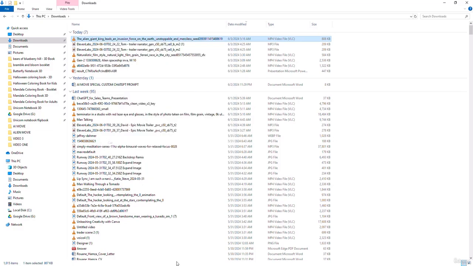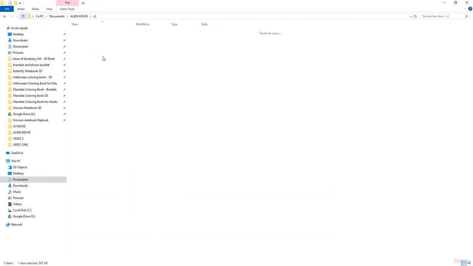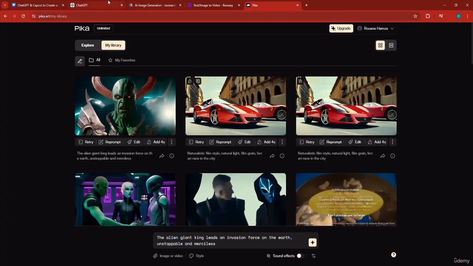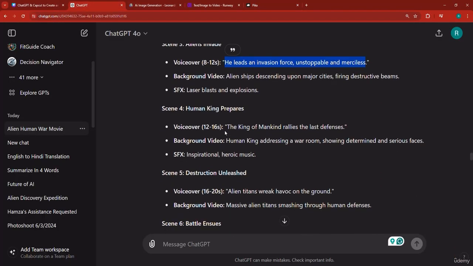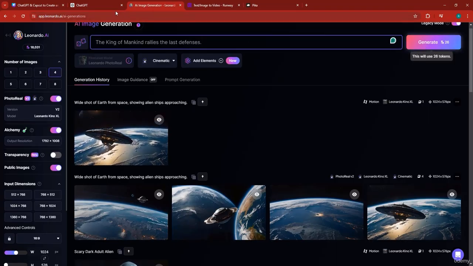The alien giant. Copy the alien giant. Place it here. And then go back to scene number 4. Now the process repeats itself all over again. So scene number 4, the king of mankind rallies his last defenses. Let's go ahead and paste this in to Leonardo AI and hit the generate button.